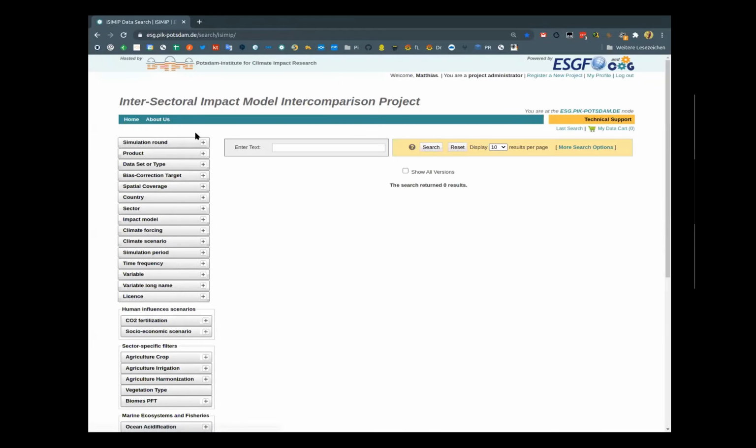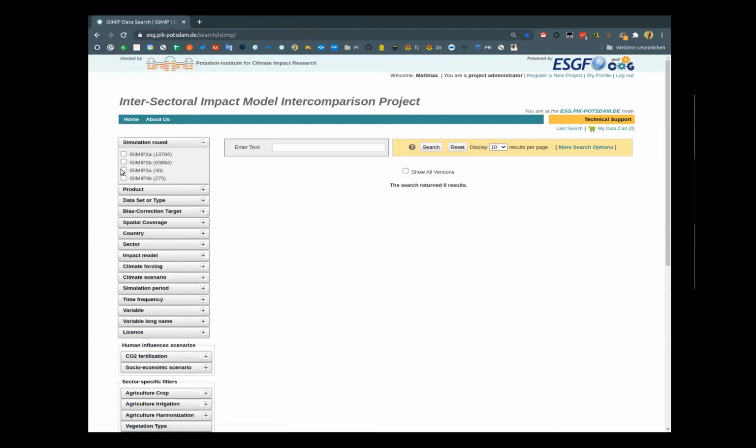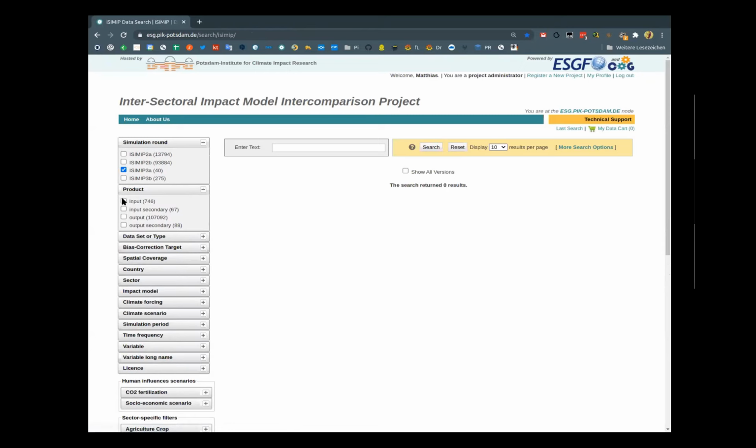So, and then you will have more options. It's better to log in first and then do the selections, because the selection is going to be reset on login.